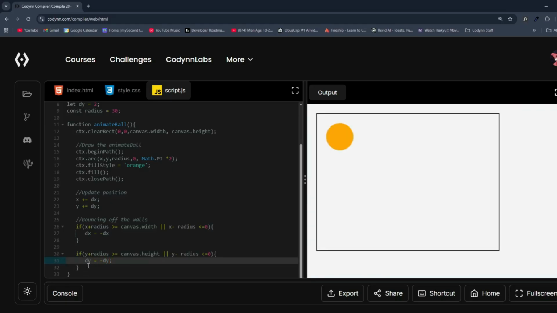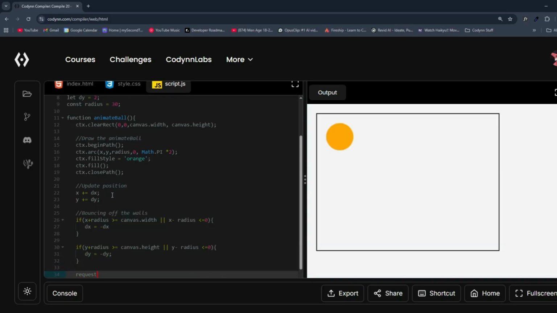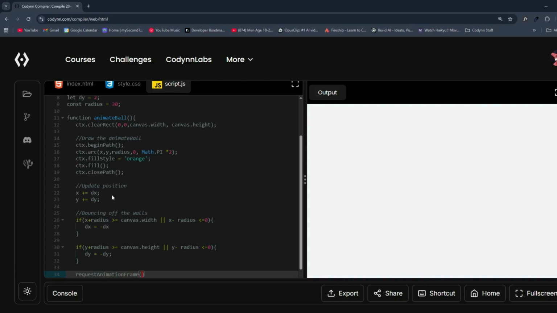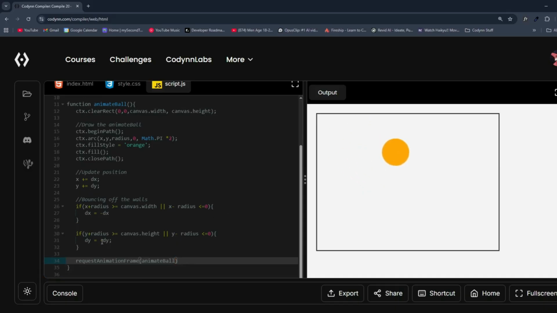Now all that is left is to call this function again and again with the help of request animation frame. So requestAnimationFrame, and we'll call our animate ball function. So we can see that our ball bounces when it hits the edges of the canvas, and that is because of this logic right here.